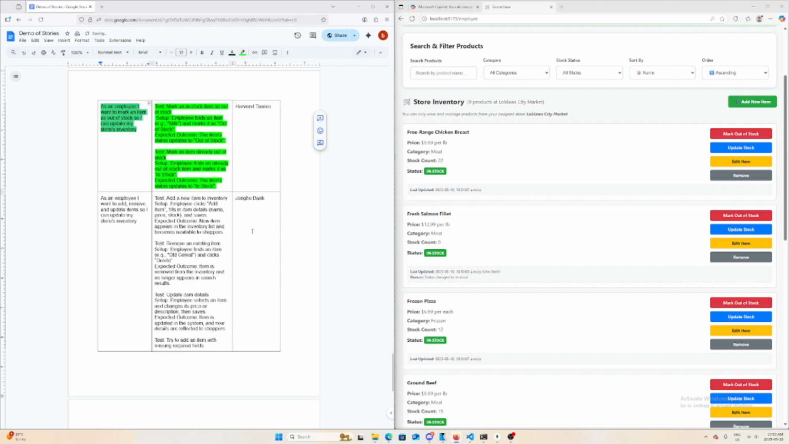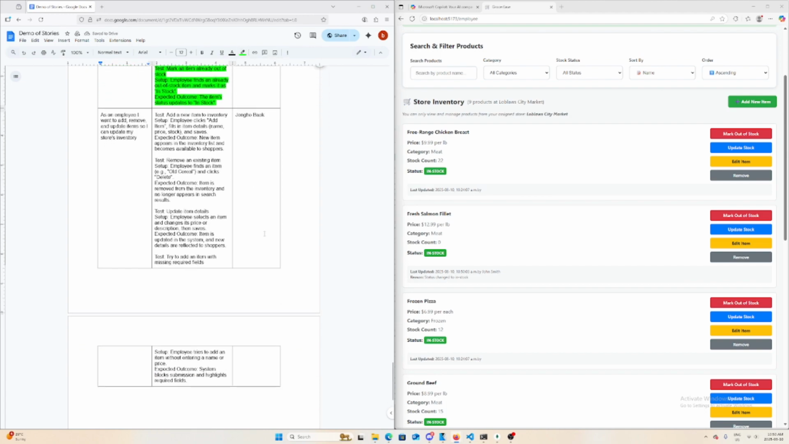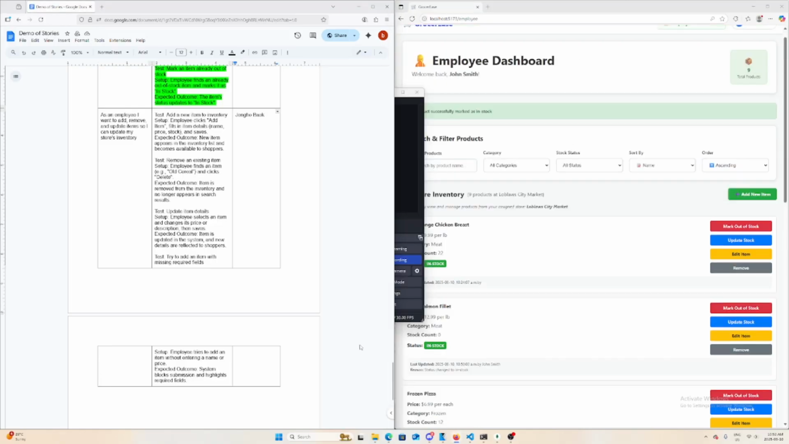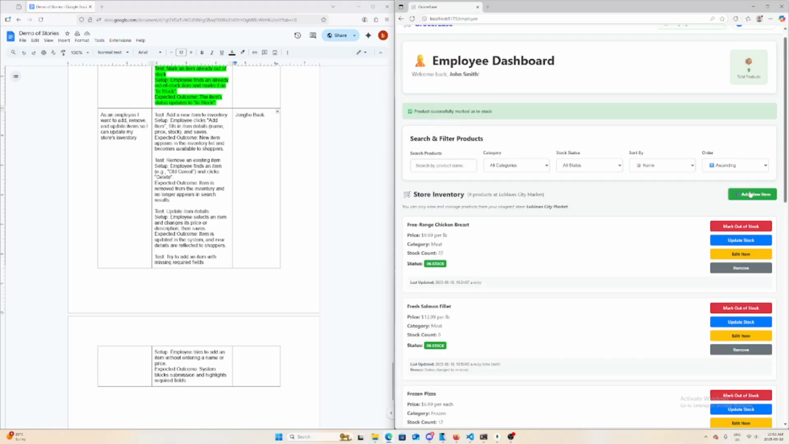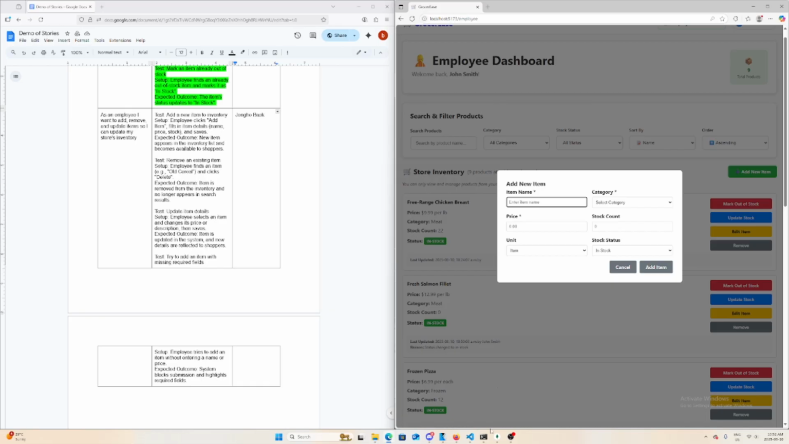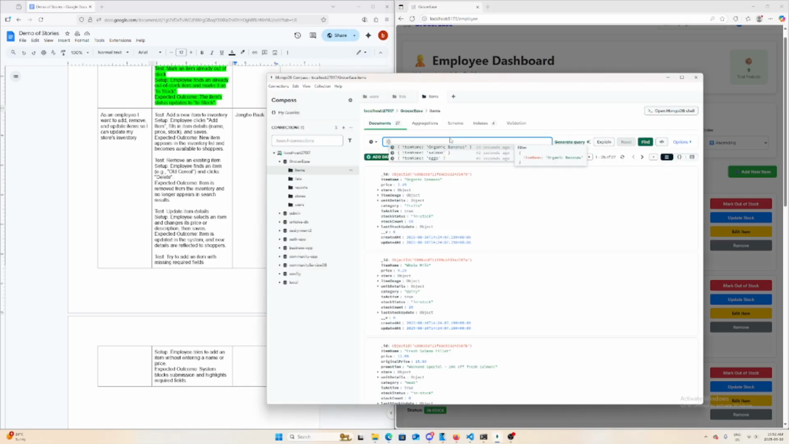Next story. As an employee, I want to add, remove, and update items so I can update my store's inventory. Test: add a new item to inventory. Setup: employee clicks add item, fills in the item details, name, price, stock, and saves. Expected outcome: new item appears in the inventory list and becomes available to shoppers. Alright, so we're going to be adding a new item. I'm going to show in the database that we don't have the item.